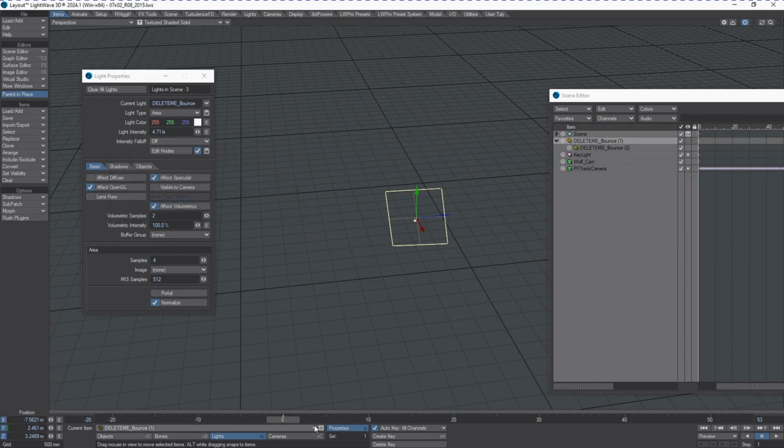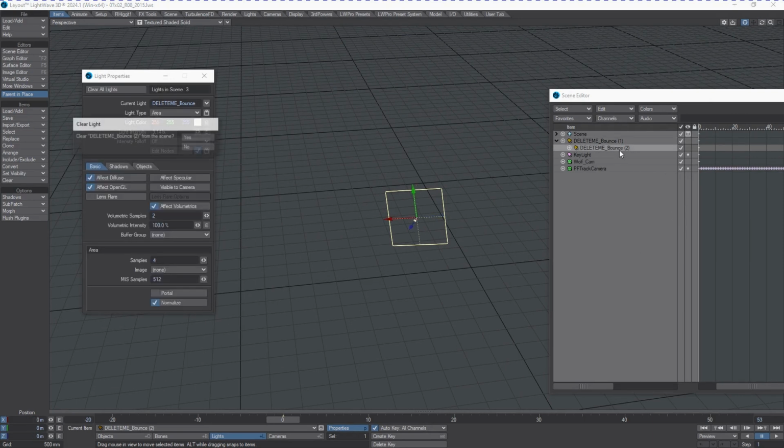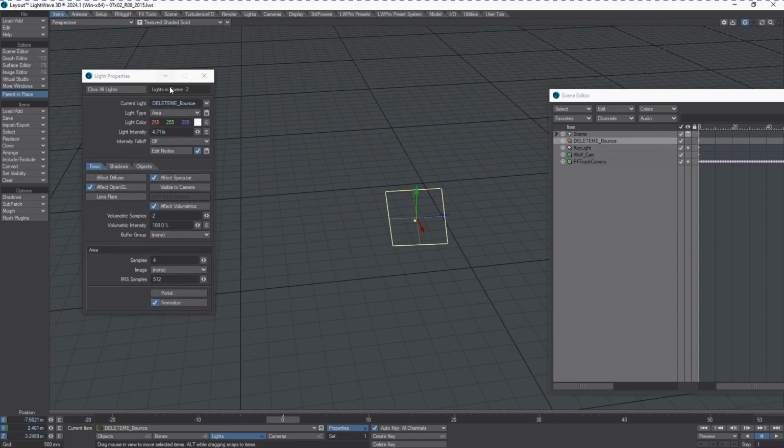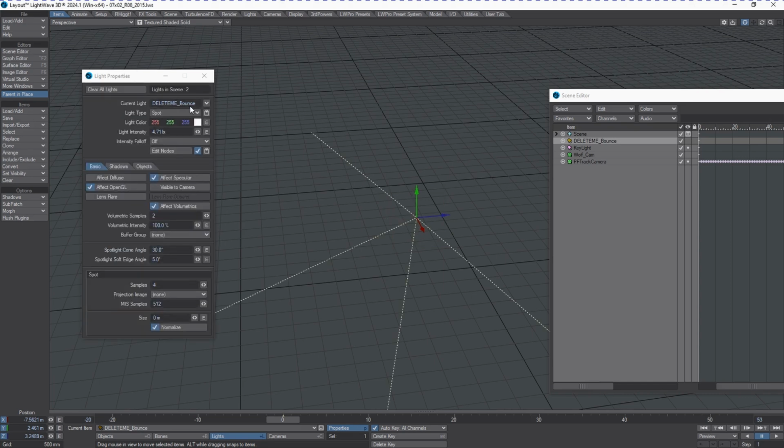I don't want that light to be there, so I'm going to just delete its keyframe. And we will go and delete the other light that's underneath of it that was just for specularity boost. And we'll go and turn this into a spotlight because we're going to need this to check something later. And we'll call this backlight spot.